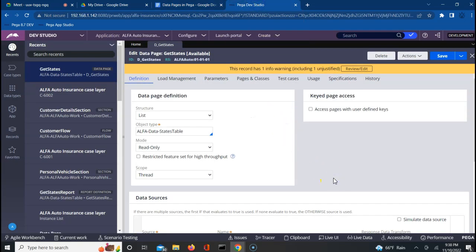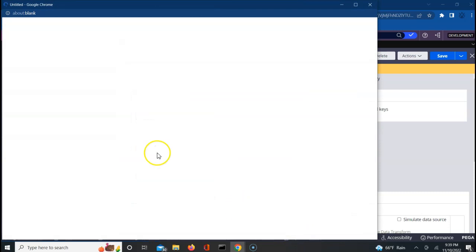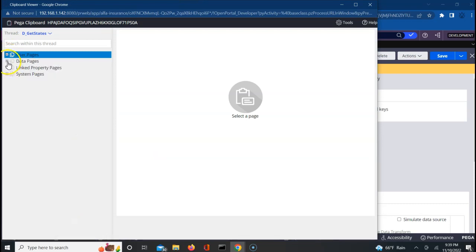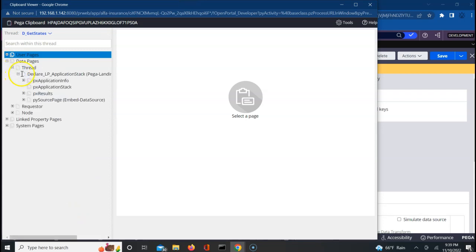But if you see, yesterday when we created and utilized it, we did it at a thread level. There are three levels: thread level, requester level, node level. I opened the data page which we created yesterday. Now let us see if this page already exists on the clipboard, and let's try to recreate yesterday's scenario and understand once again what thread level means, and from there we'll take it further to understand requester and node.